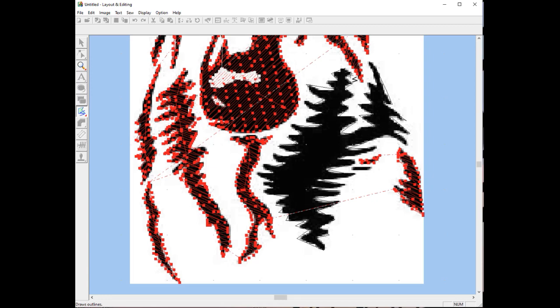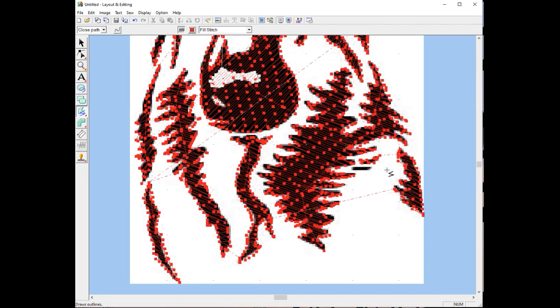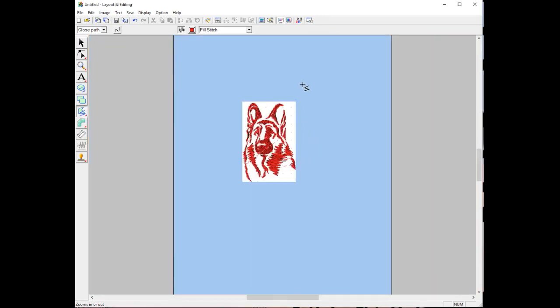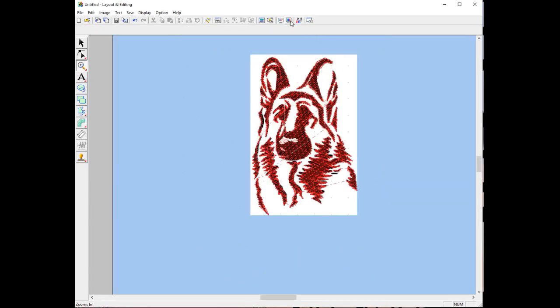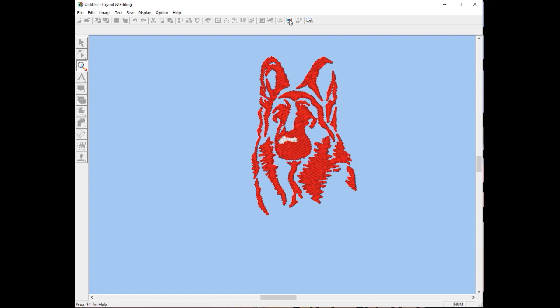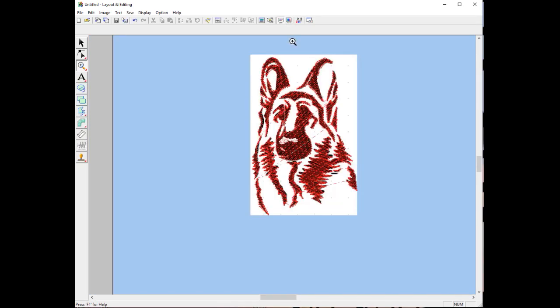Oh, so close. Ta-da! Not worried about that little bit there. So I'm going to zoom out now. And that's our dog. I will actually zoom in just a little bit. That's a bit too small. So go to realistic view. Yeah, that kind of looks like a German Shepherd.